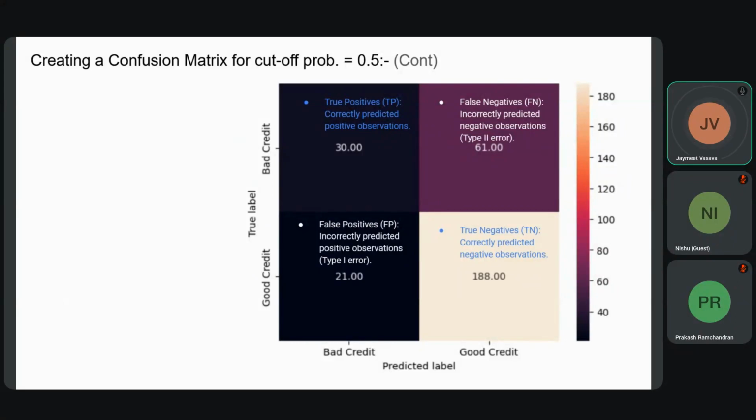The true positive and the bad credit for the image over here and over here didn't match, because we are actually trying to predict the bad credit rather than the good credit. So that is the reason the explanation over here, if listened to out of context, won't make sense.